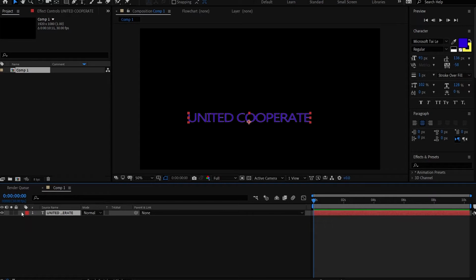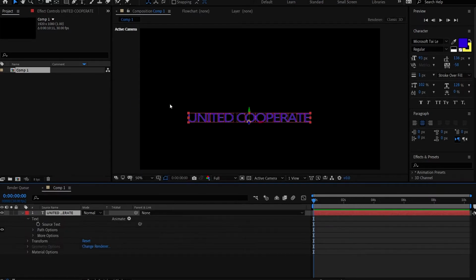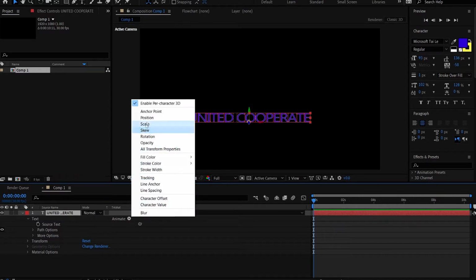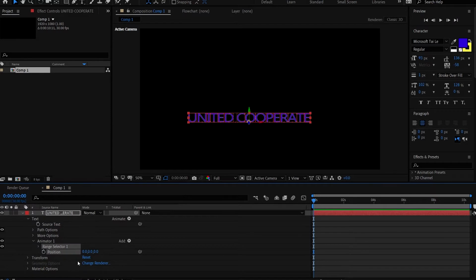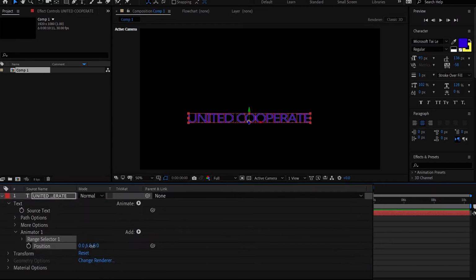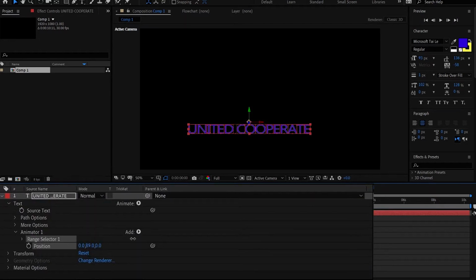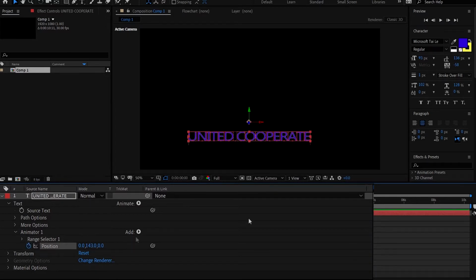Go to text option and then go to animate option and go for enable character 3D, but we can't see any animation option. Okay, no problem. We can go to animate option again and we can add some position or animation. Yeah, perfect. Now we can see the animation option. You can set the keyframes for animation.